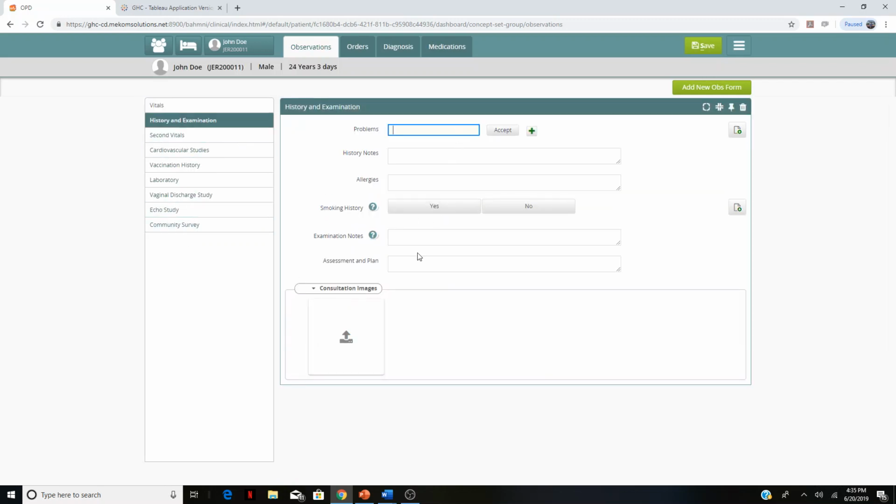The history and examination section, where the provider will do most of their interviewing and history taking, is done here. Within the problems list, many problems are already placed in the autofilled field. So for example, if a patient complains of a headache, I can add that in, and I can see that headache is available.